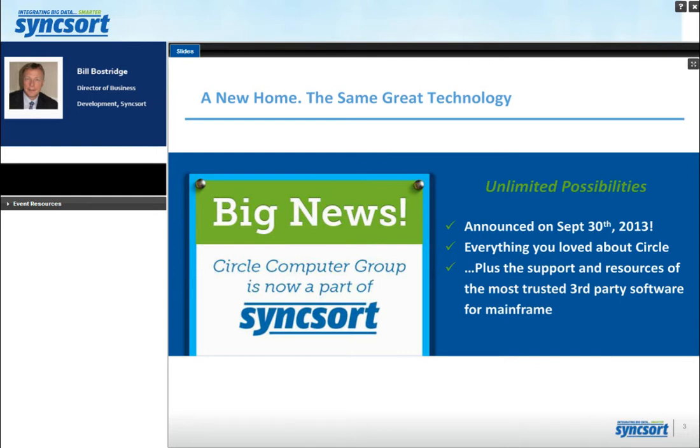Everyone within the Circle organization is thrilled to be part of such a well-respected and certainly highly technical company. Their superior products are on nearly 50% of mainframe sites around the world, and this opens up just a whole new opportunity for the Circle transparent data migration tools. So as I said, we're delighted to be part of the SyncSort organization.